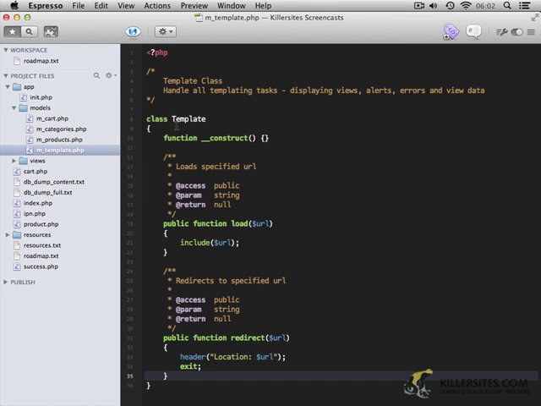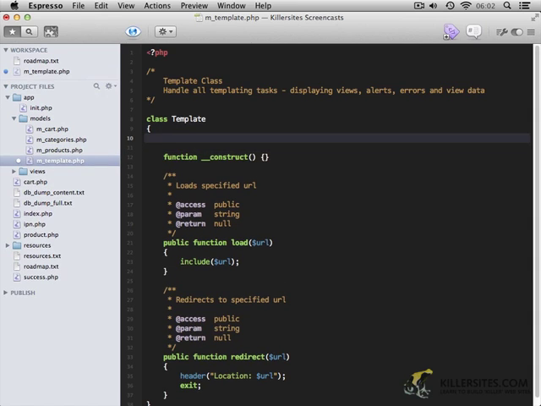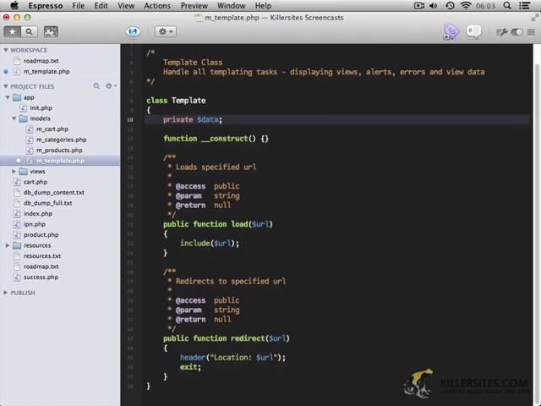So the first change that we need to make to this template file is that up at the top, right after the class line, we need to add private data. And this is going to hold an array that'll hold the data that we need to save from the controller and that'll be used by the view.